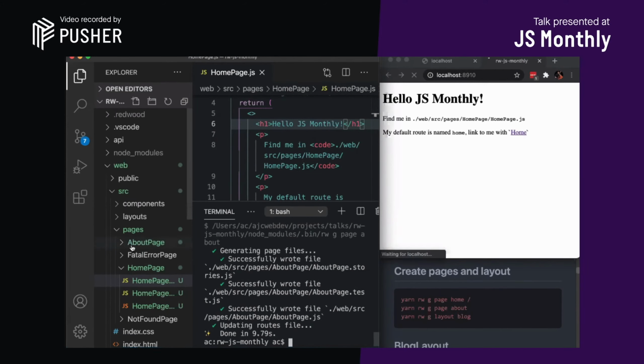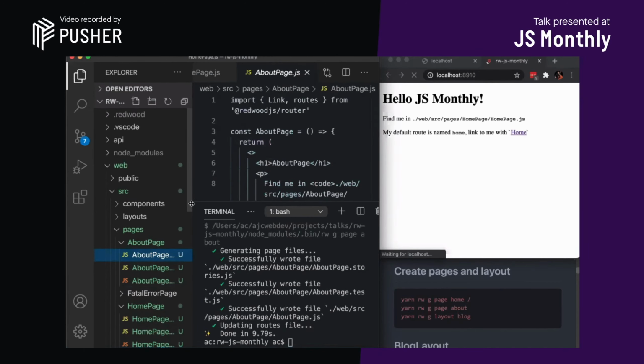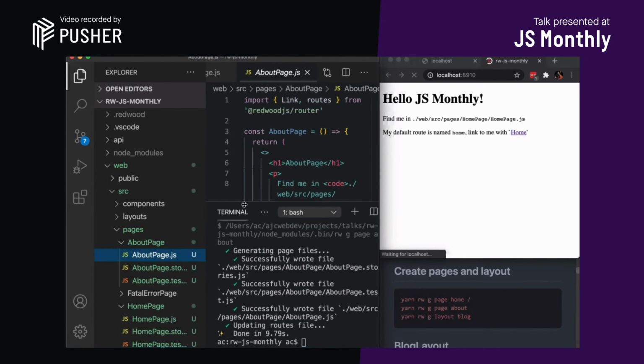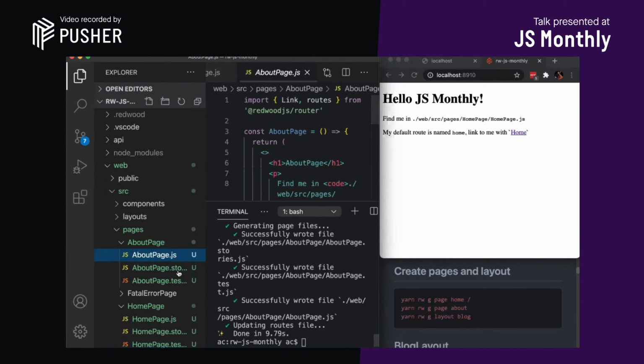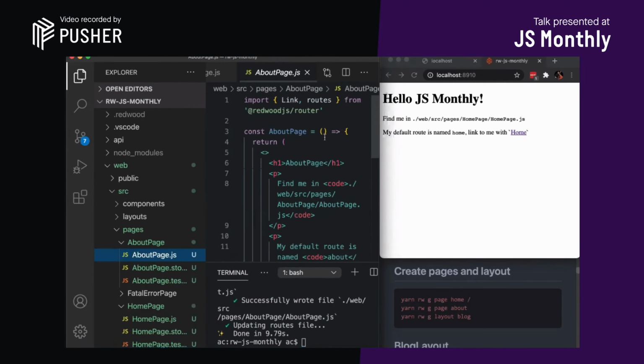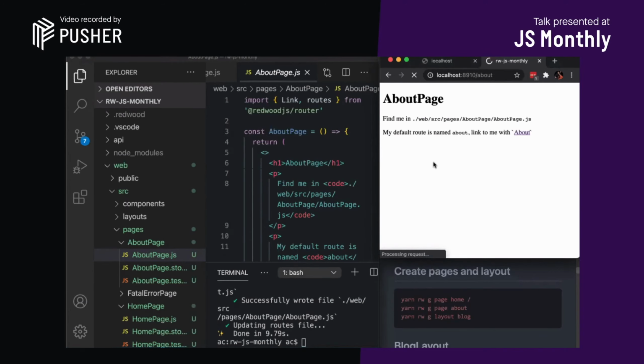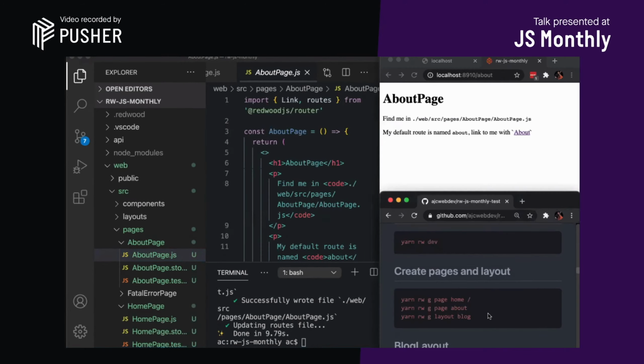You'll also notice that we're creating a couple other files here. Each one comes with a .stories for Storybook and a .test for just testing. So this is now our about page. If we go now to /about, we have our about page.